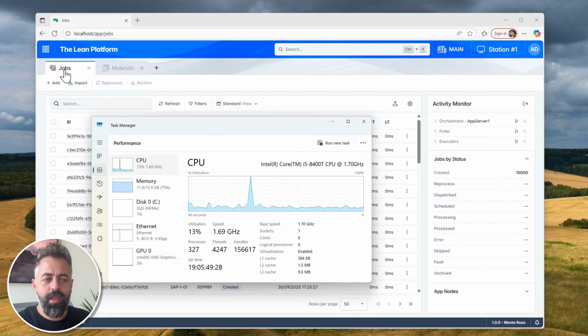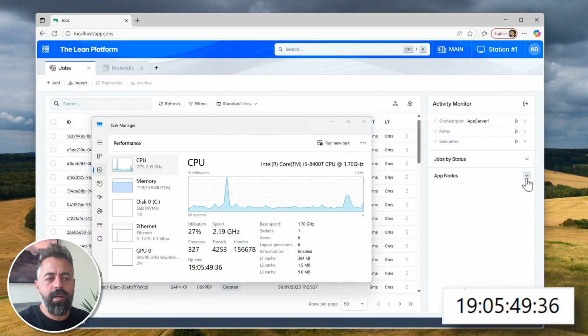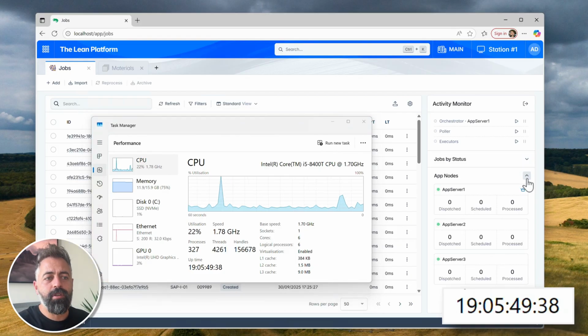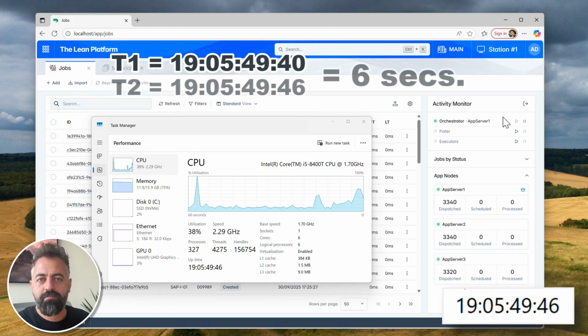We will use the uptime as a clock to understand how much time is needed. So let's start immediately. The first step is orchestration. Orchestration is something that is very fast. As you can see, in 3-5 seconds we got all our jobs dispatched to the different application nodes.